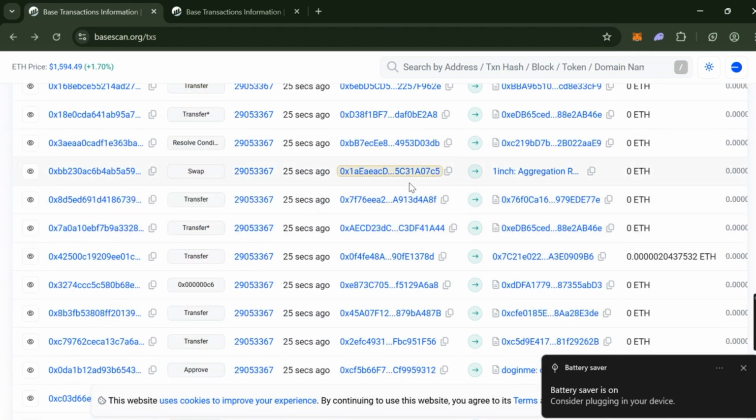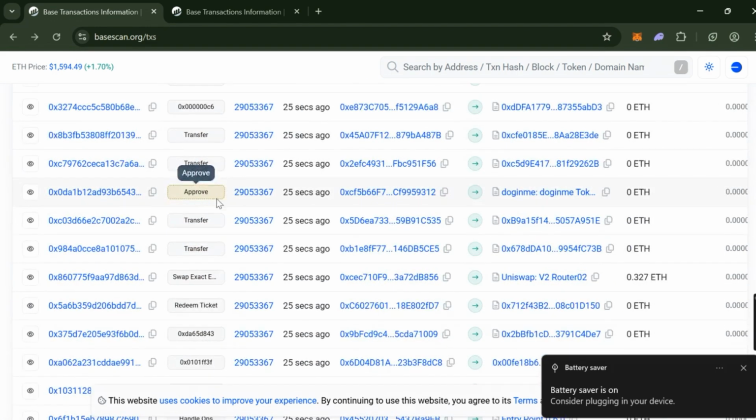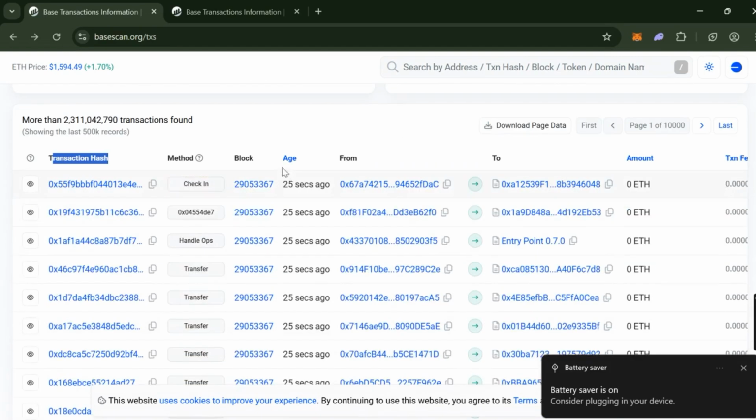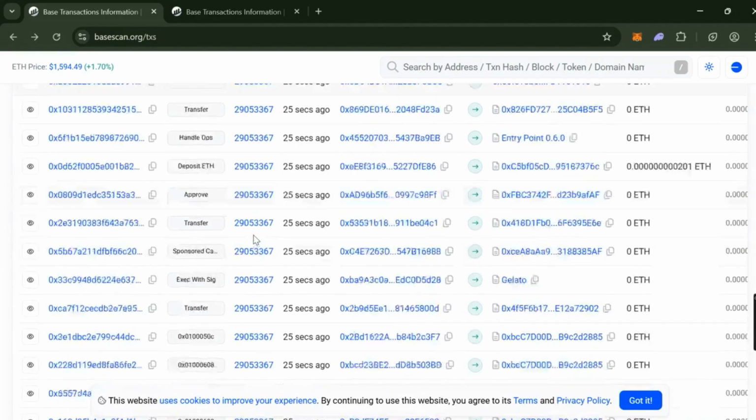This person swaps from one. You can see 1inch. That means this person swapped on 1inch. That will happen here. This is the method. This is approve: someone approves a transaction. Block is basically the block number. You can see they are the same block number we are seeing here.